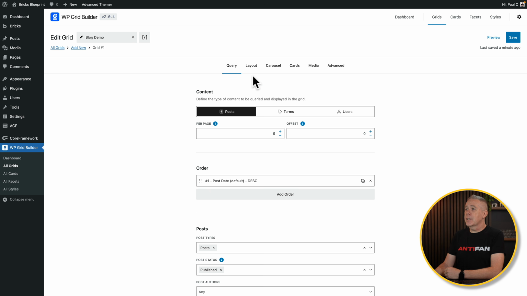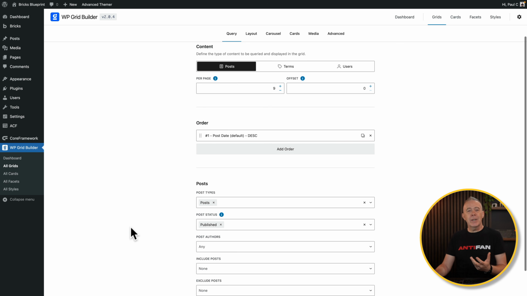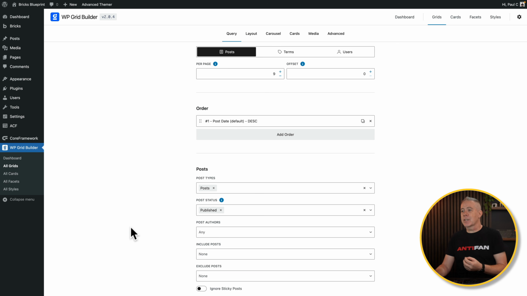And inside here, you can see we've got a lot of different options for the query, the layout, and so on. Now, I'm not going to get too much into details here. I'll just show you some of the basics and how easy it is to set things up. So first of all, you can choose the content you want. You can choose between posts, terms, and users. You can then choose the number of posts per page, the order, and so on. So all pretty simple and kind of self-explanatory.